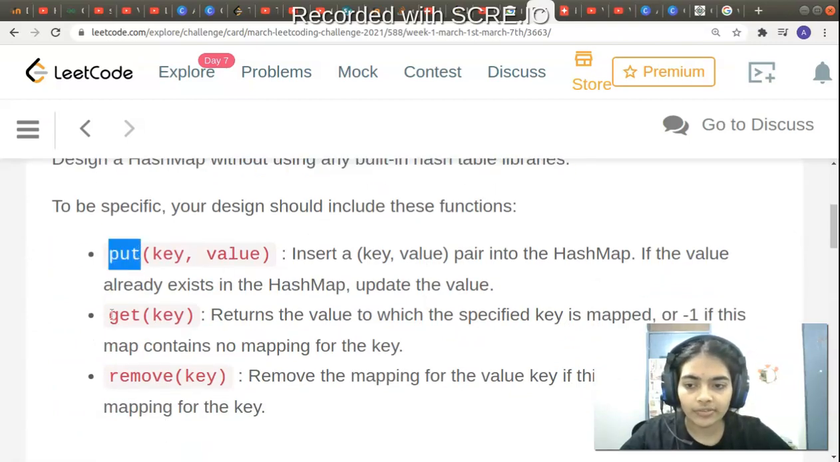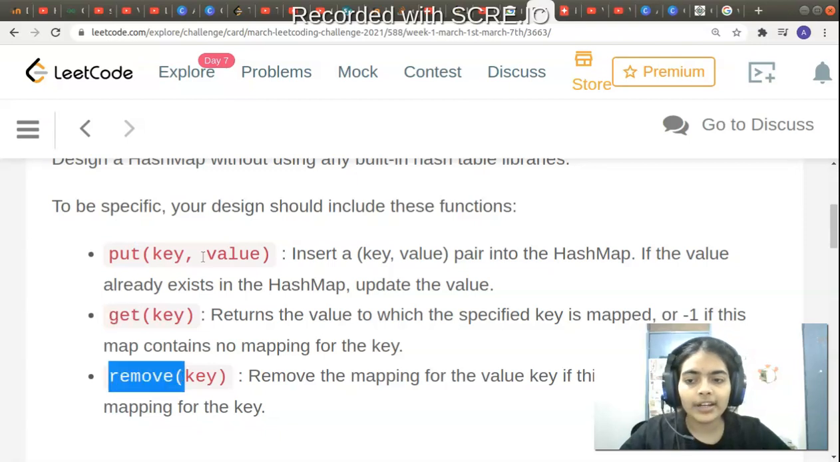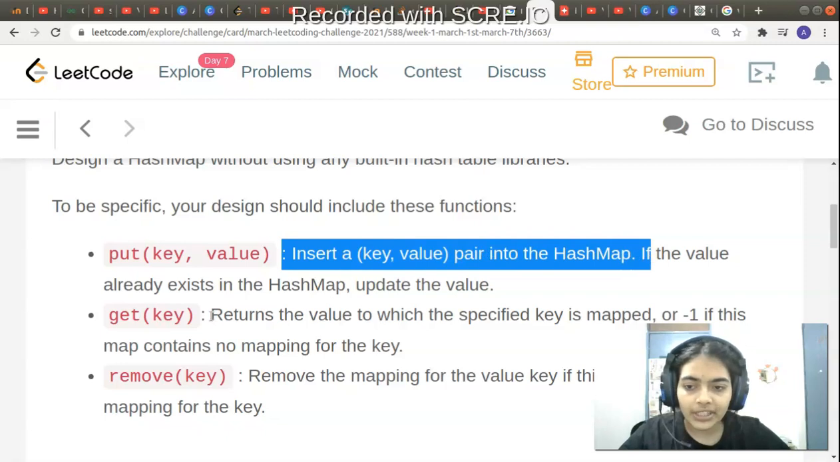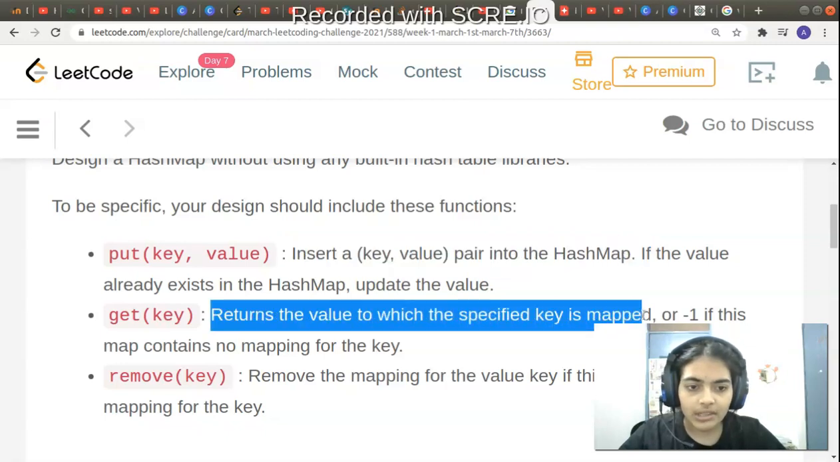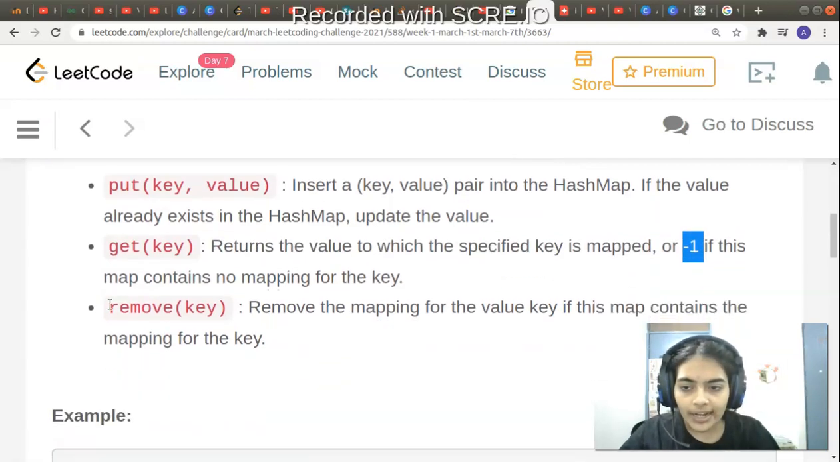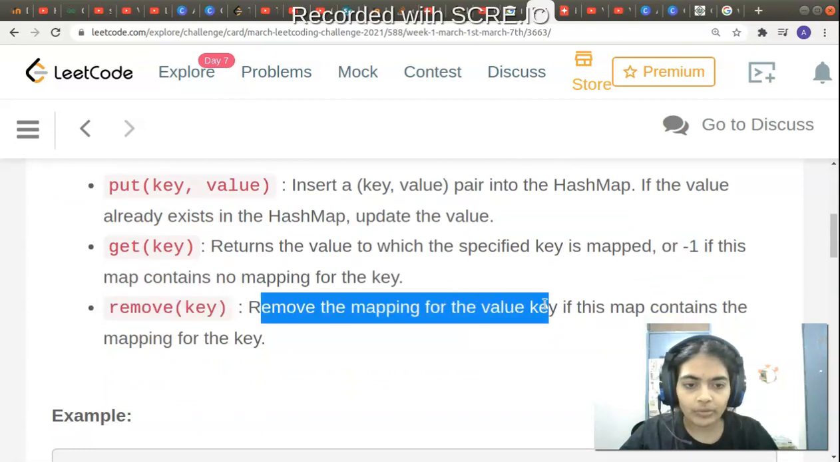Basically, we have to just define three functions: put, get, and remove. So put is just going to insert a key value pair into the hash map. Get will just return the value to which the specified key is mapped, and if the particular value is not found, then we have to return -1. Okay, and remove is just going to remove the mapping for the key.